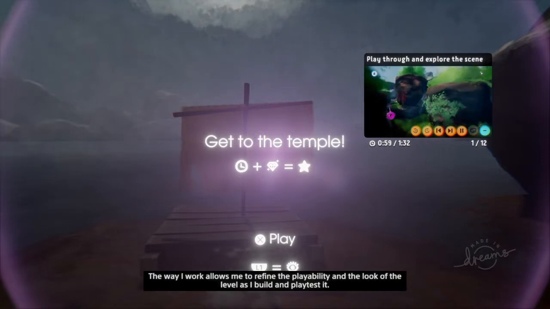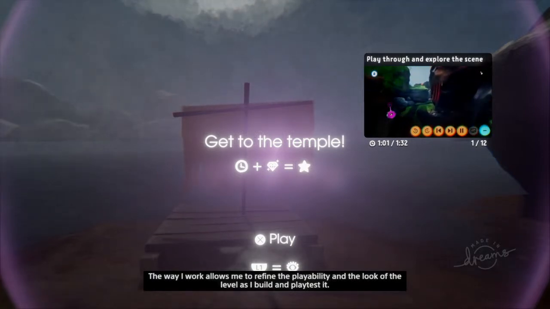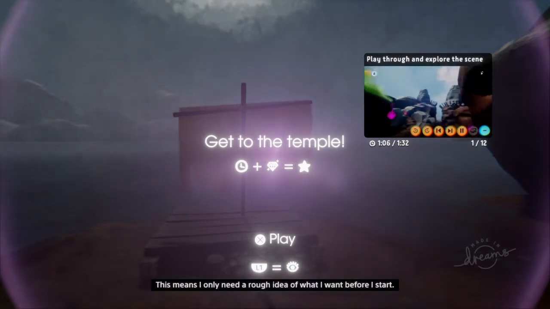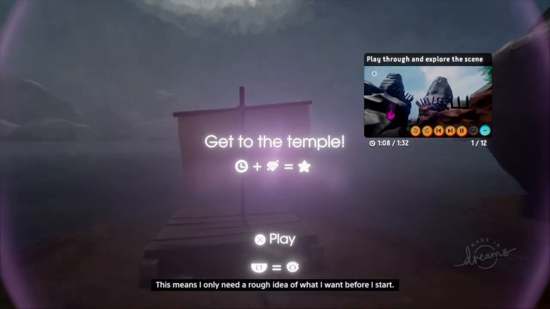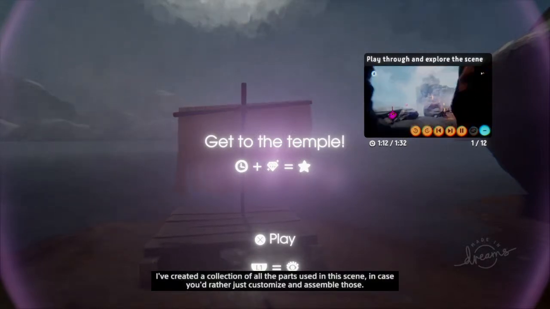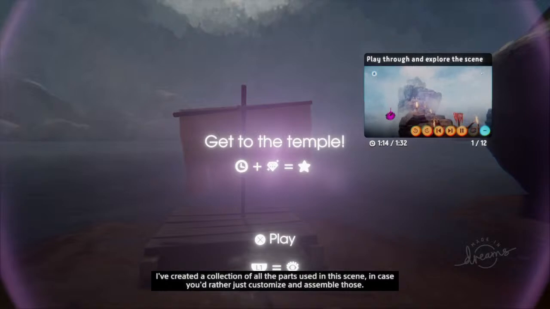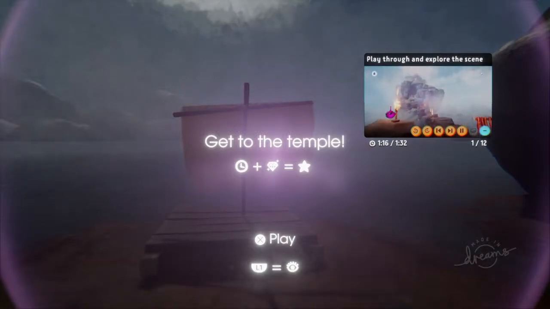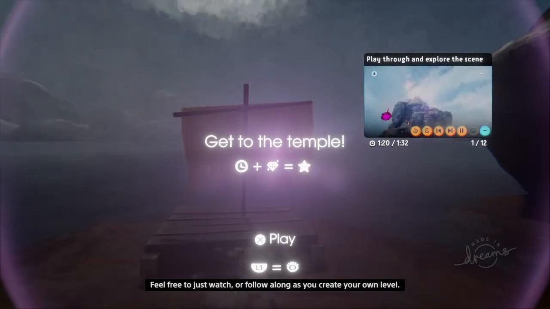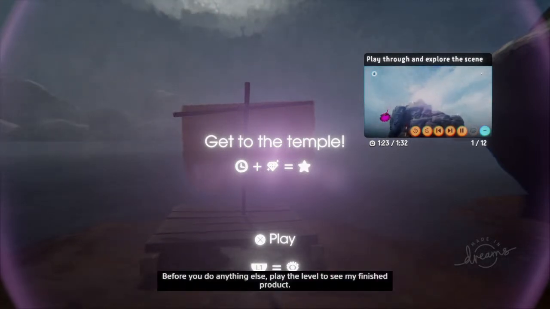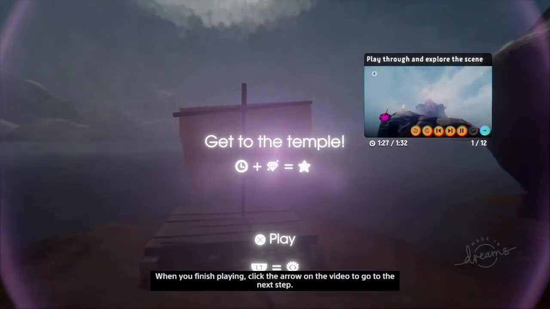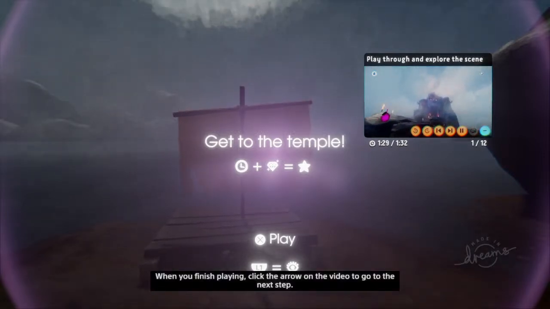The way I work allows me to refine the playability and the look of the level as I build and playtest it. This means I only need a rough idea of what I want before I start. I've created a collection of all the parts used in this scene, in case you'd rather just customize and assemble those. Feel free to just watch or follow along as you create your own level. Before you do anything else, play the level to see my finished product. When you finish playing, click the arrow on the video to go to the next step.